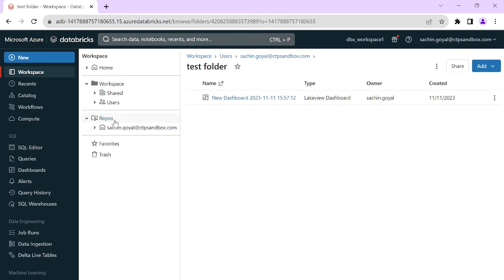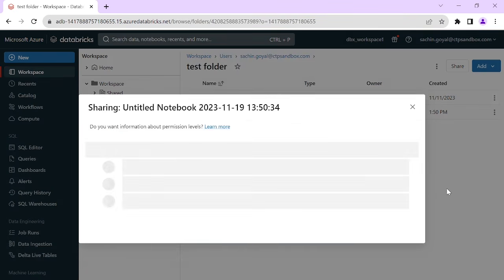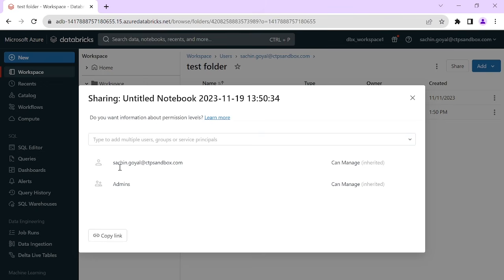attached to a Git repository. So in the first option, which is workspace, we see two options. The first one is the shared and the second one is the users option. In my case, since I have only created one user within the users, only my name appears within that. Let us check the permissions of this notebook. So I clicked on these three ellipses and went to share permissions. I see this is only shared to me. I can manage this notebook, or either admin can manage. So no other users can manage this notebook.